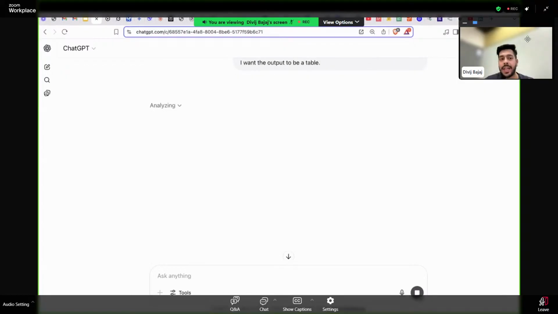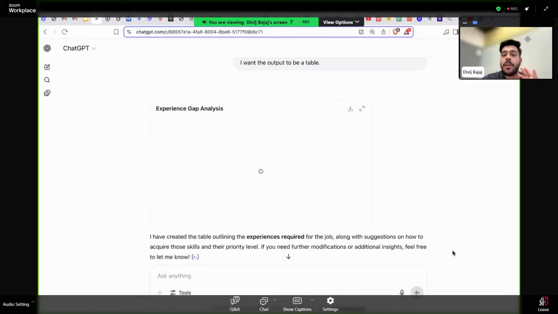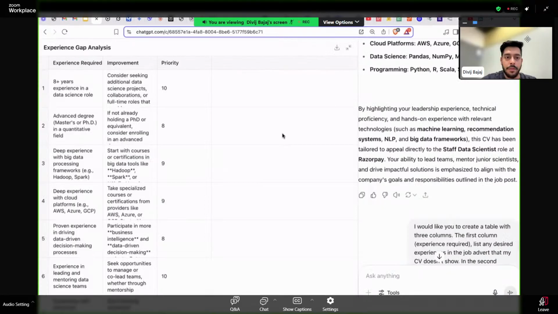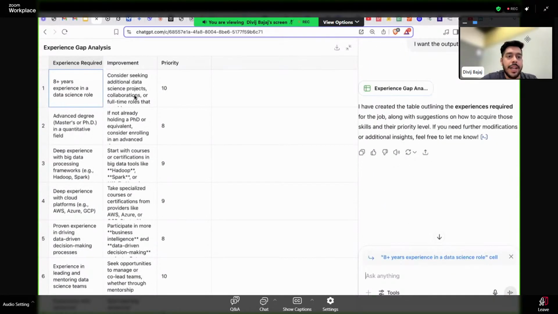And how much time I'm saving, right? You can imagine this. I don't have to manually invest in all those things, and it is doing it for me, because it has all the analysis done for my profile. So, 8+ years of experience in the data science role, consider seeking additional data science projects and all that stuff. I need to do that, and it should be my priority 10.